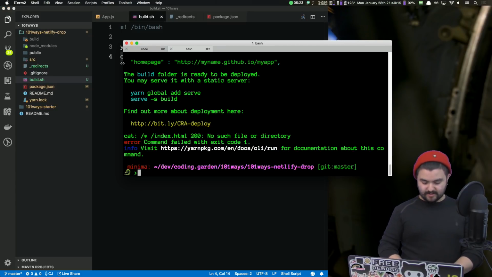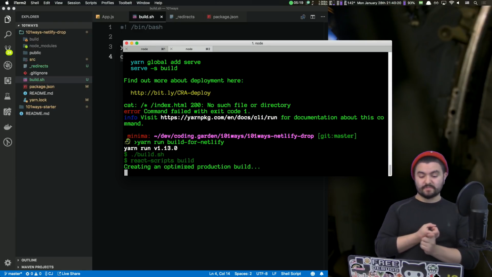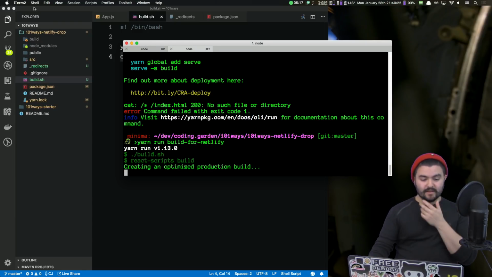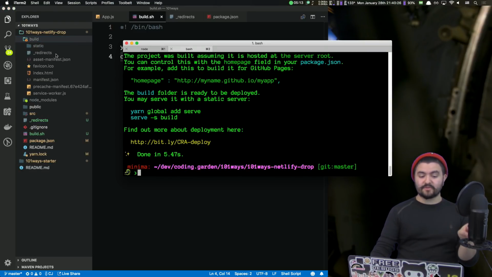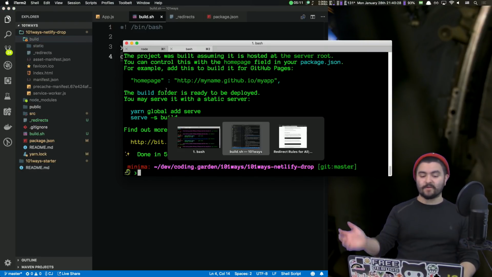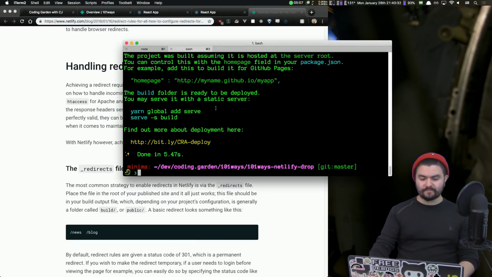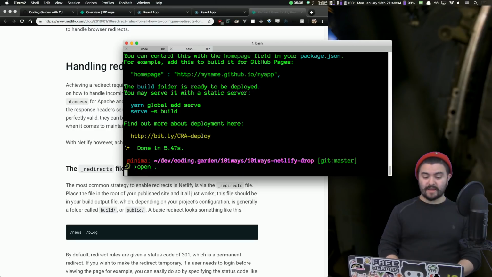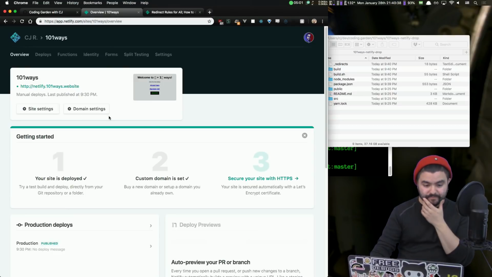Okay, let's try again. Yarn run build for Netlify. Okay, so it's going to do the React scripts build. And it's not there. And then it copies the redirects file in there like I need it to. And now it's ready to deploy. Let's make sure, did I call it the right thing? Yeah, redirects. Cool. So now if I want to redeploy, I need to drag and drop that folder back up.